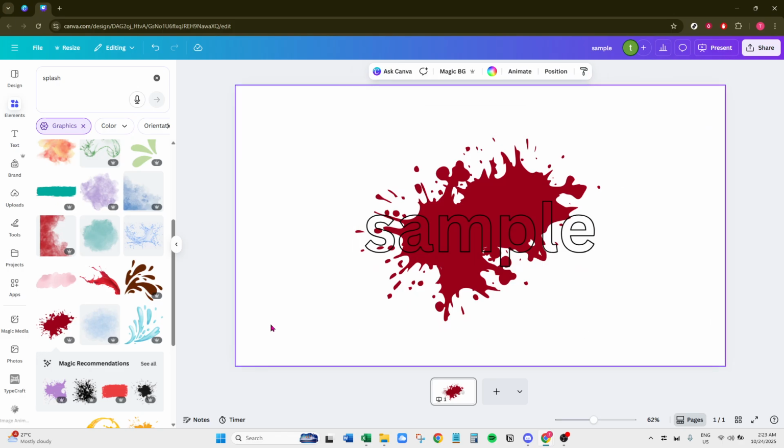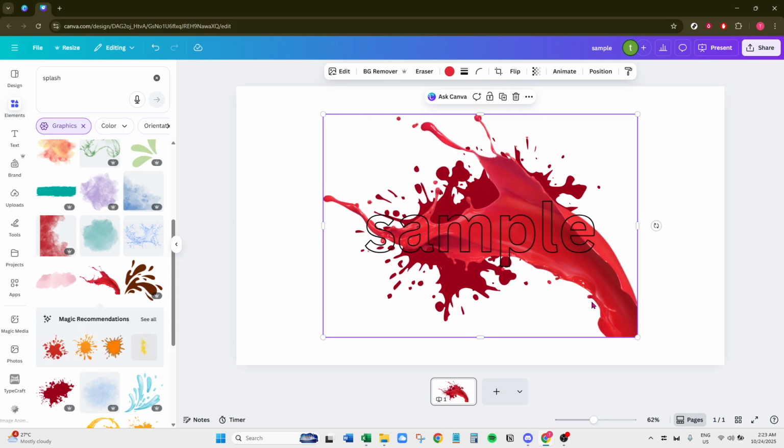And there you have it. In just a few easy steps, you've created striking, transparent splash text using Canva. This technique is sure to bring a new level of creativity to your projects.